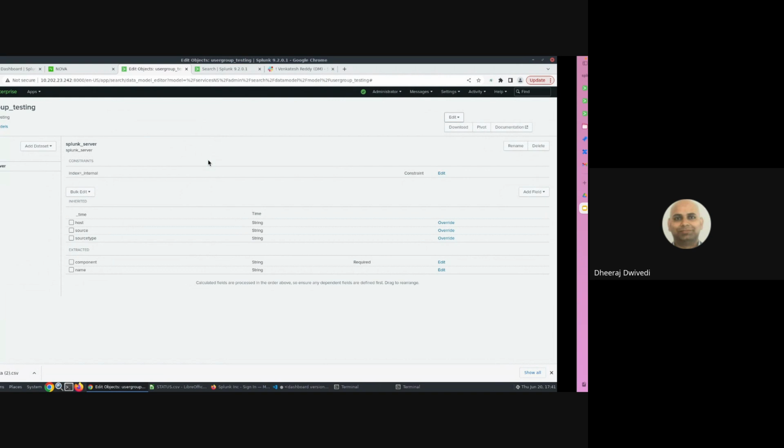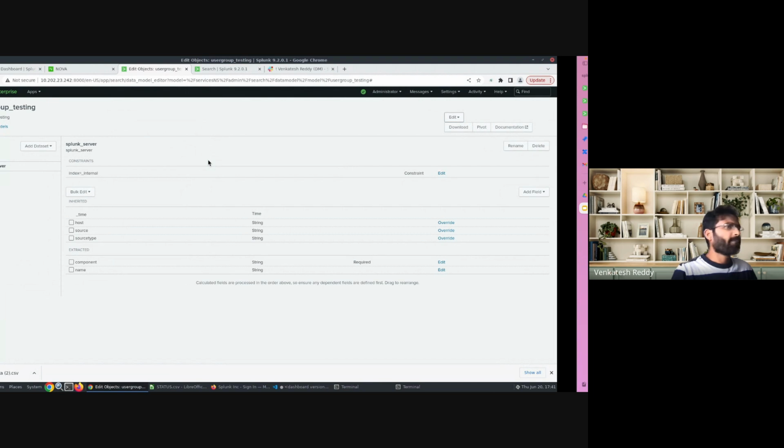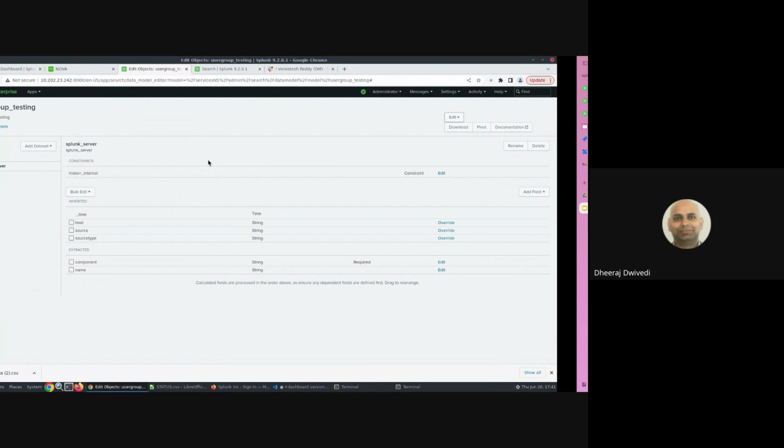I think, sorry Venkatesh, I think you are doing it in a different console. Are you able to see the 242 screen now? Yeah, I can see 242. It has _testing on the top.